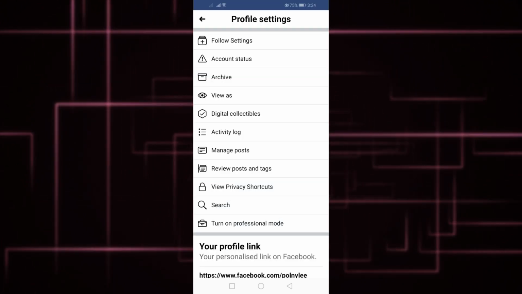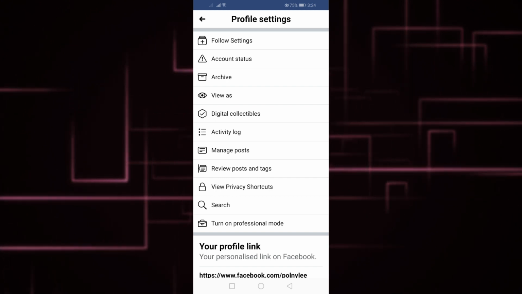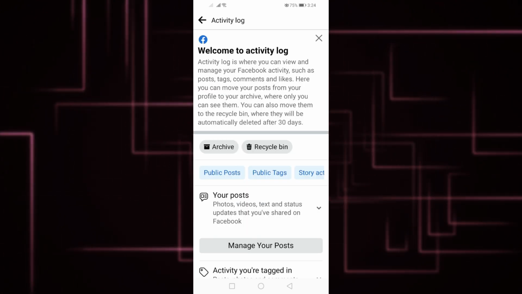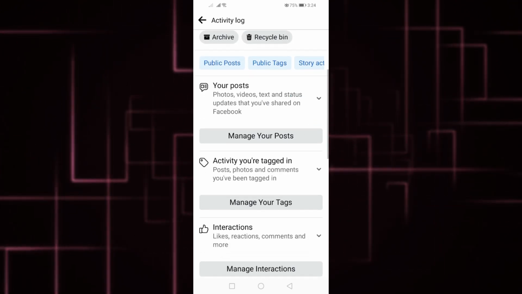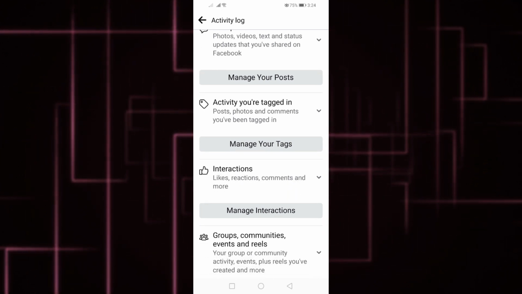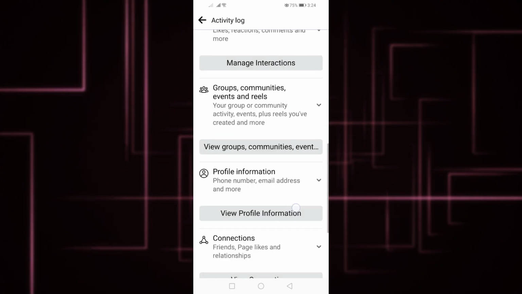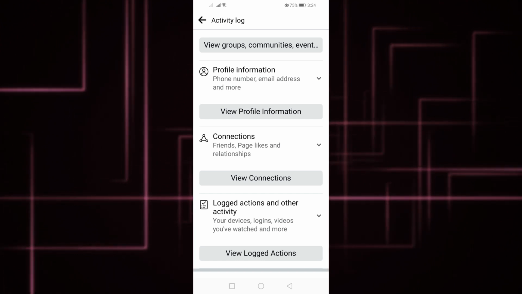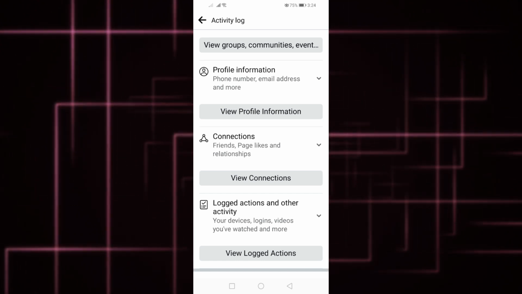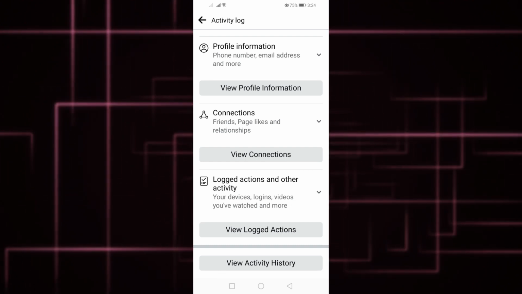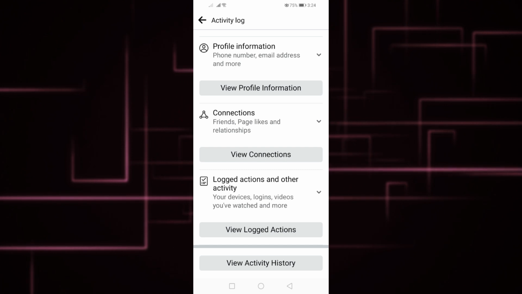After that, in this section, you will see a lot of options, but all you have to do is to tap the activity log. In this section, aside from managing your posts, you can also manage your tags, interactions, groups and communities, events, and Reels activities. You can also check your profile information, your connections, your log actions and other activities, and activity history.